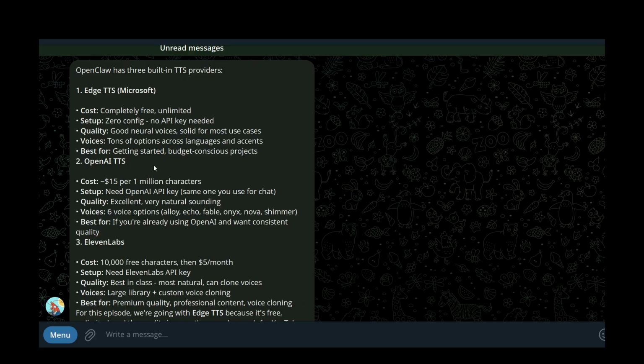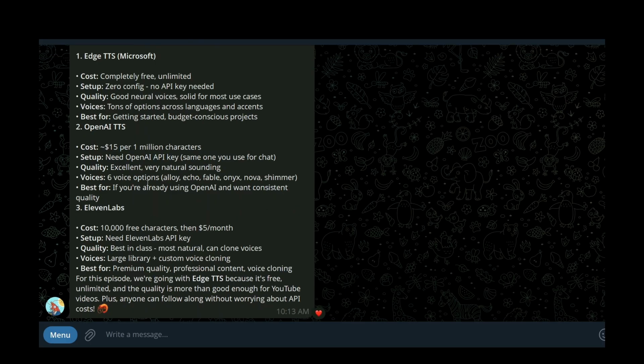Then there's OpenAI TTS. It's $15 per 1 million characters. Need an OpenAI API key. I use Claude, so I don't have an OpenAI API key. They have excellent options, 6 voice options. Best if you're already using OpenAI. I don't have OpenAI. Like I said, I'm just using Claude, so not really an option.